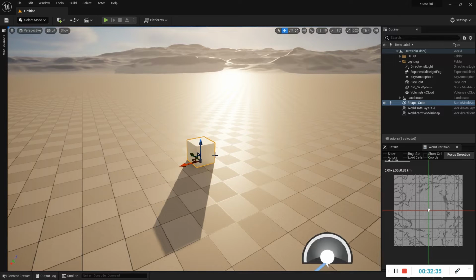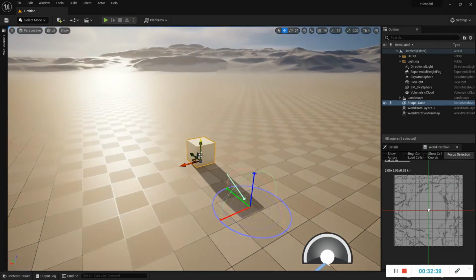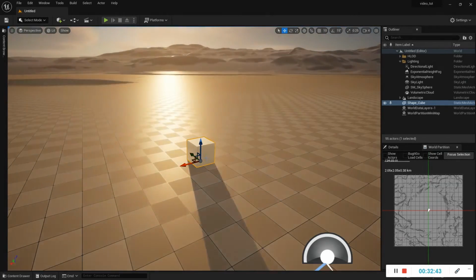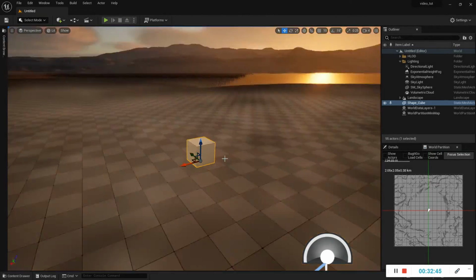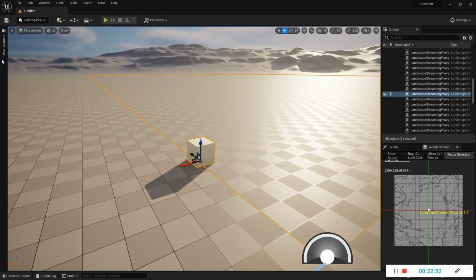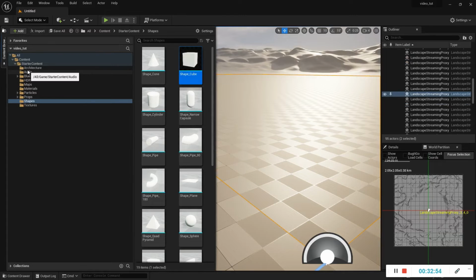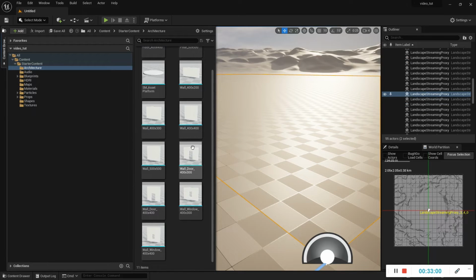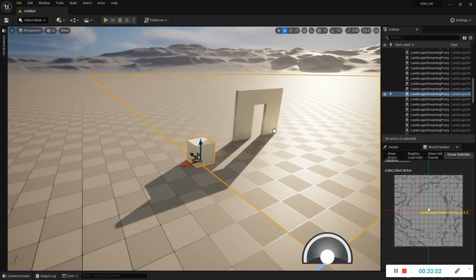If we press Ctrl L, I will get this option. So I'm going to change the direction of my sun or shadows. We can see. We will discuss this later. So if I go to content browser again, then I will get some architecture meshes here. I can place directly from here like this.